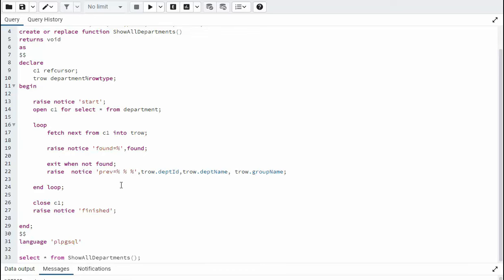Let us look at doing looping now. Notice on line 16 we say loop. For every loop we have an end loop. Make sure you put that semicolon at the end there. Then notice here on 14, we open our cursor. Remember, opening it doesn't go get the data. It just tells this cursor, hey, we want all of the data from department.